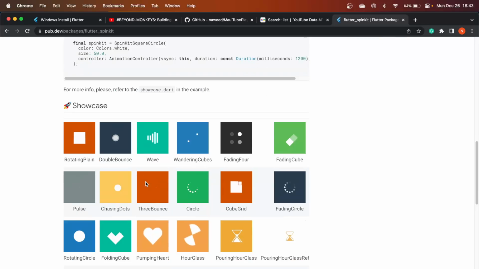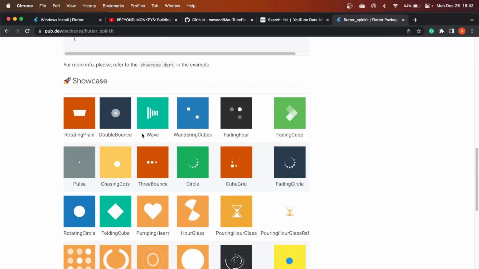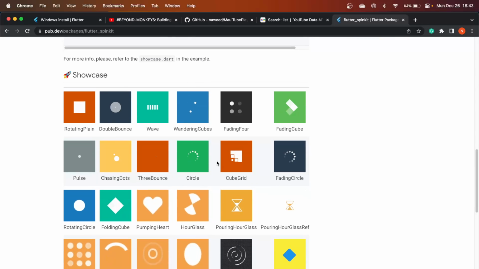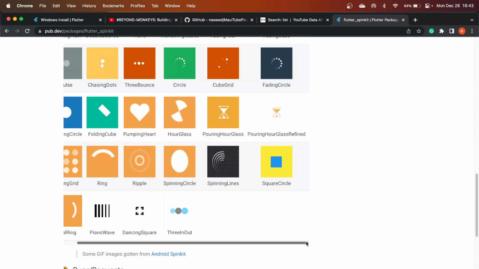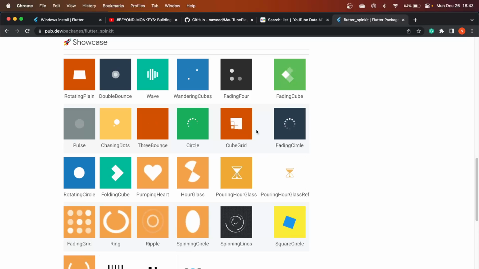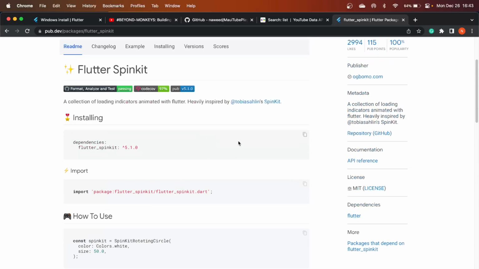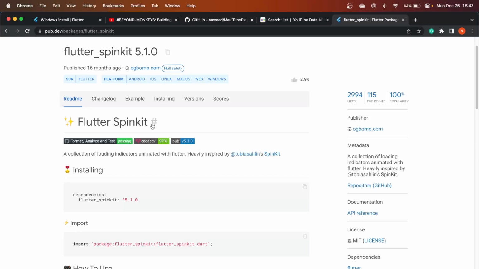And then these are the different kinds of animations. Whichever one that you like for your project, you can use that. I think I like this cube grid, so I'm going to use this cube grid. So how do we make use of this?